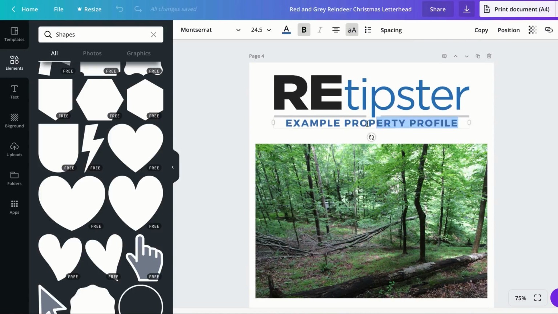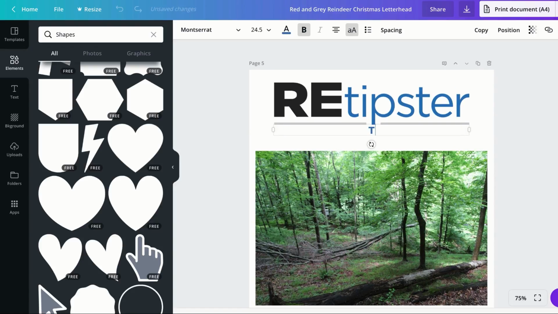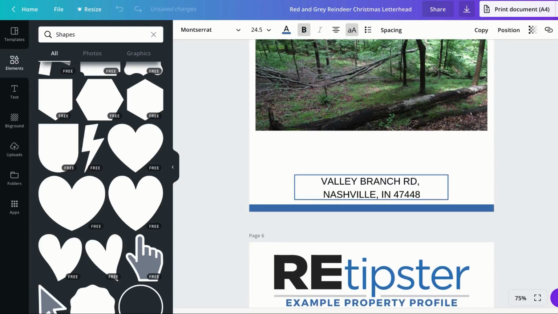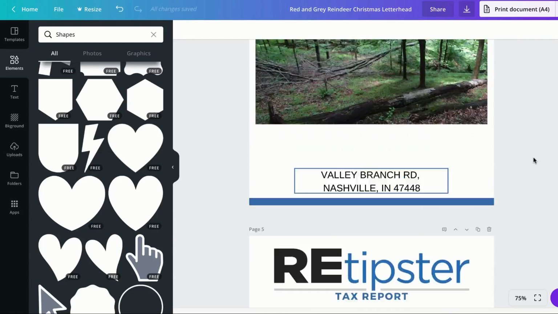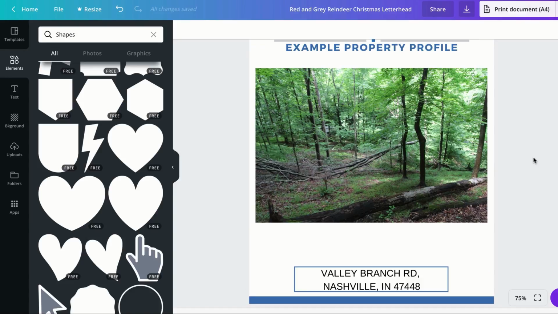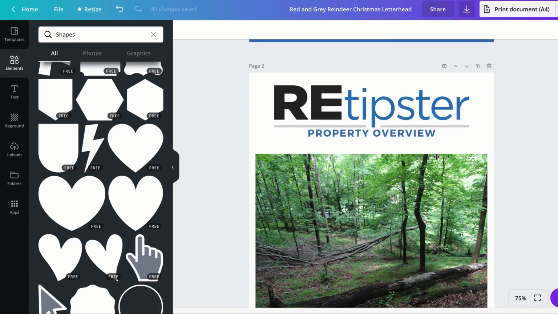Next is going to be the marketing activity or comps. Then we're going to have our tax report. And then finally, we're going to have our contact us page. So let's go ahead and scroll back up and we'll start with the property overview.